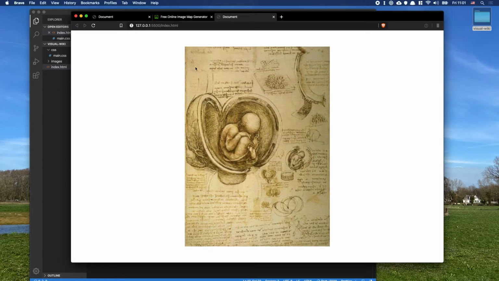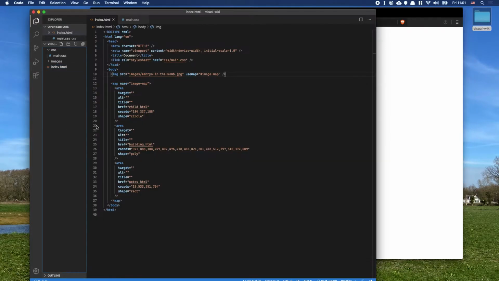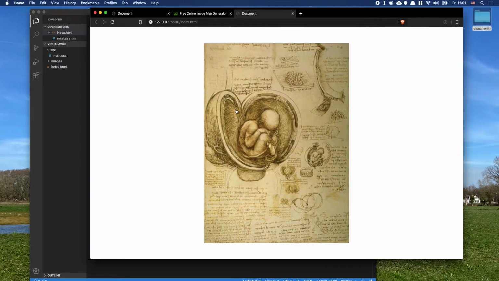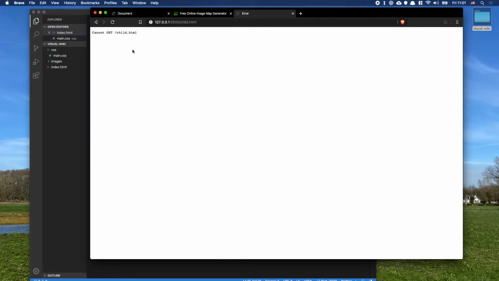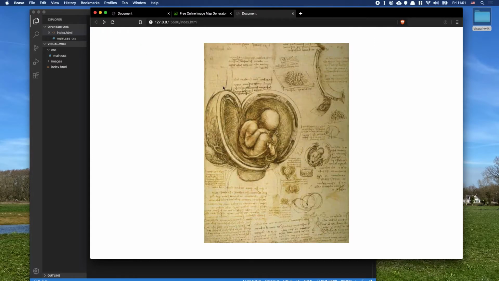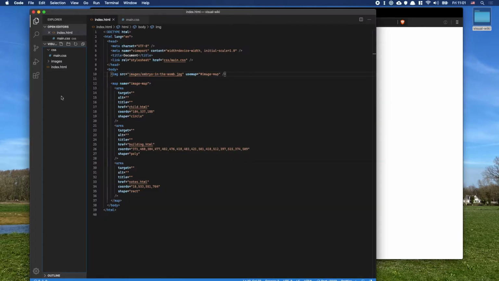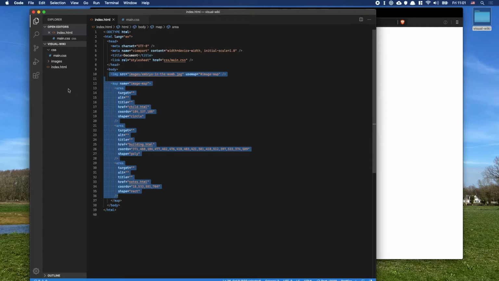And now we see this image, and we should also be able to click on any of these areas. So if we click here, we go to this new page. And as you can see, it says, I can't find that file because we don't have it yet. But this is our basic setup. So we just copy and pasted the whole thing. And now it's up to us to start making the next page. So I'll create child.html.